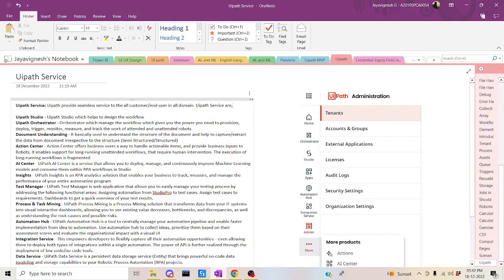Let's start learning RPA using UiPath. In today's session, we are going to discuss UiPath services. UiPath provides several services, which are UiPath Studio, UiPath Orchestrator, Document Understanding, Action Center, AI Center, and likewise. There are so many services offered by UiPath, so you can go ahead and explore them one by one.